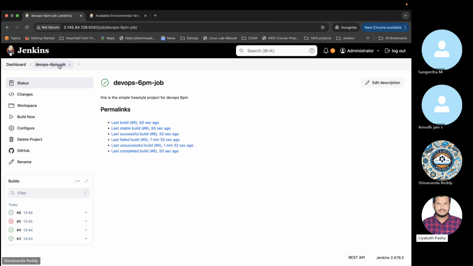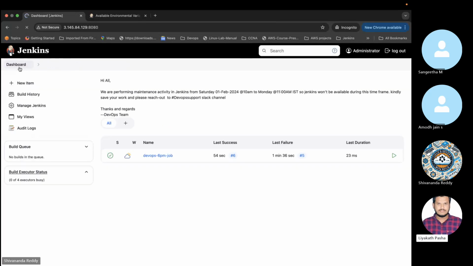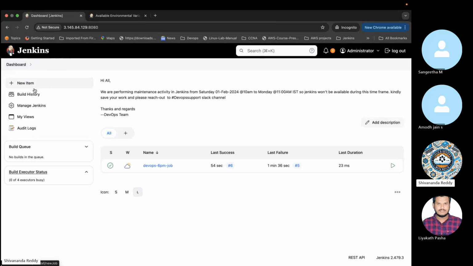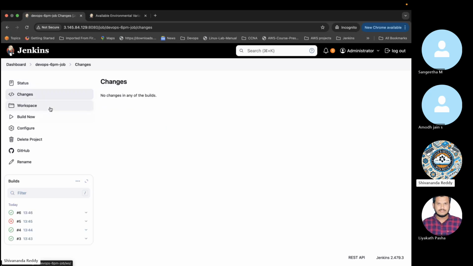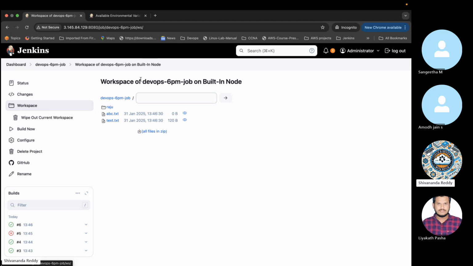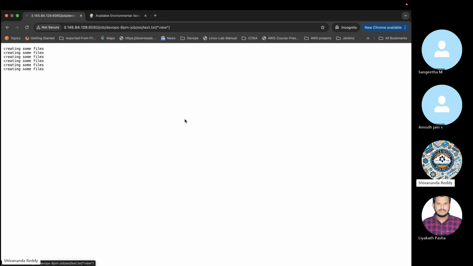Here we are creating files. Where are those files residing? They will be there in the server only. Let me show that as well. This is the job, right? If I click on the job, this is the status, how many times I ran the job, and any changes we made will reflect. Workspace is there, right? Workspace of this job, built-in node. This is the folder. Inside this, 3 files I'm creating, and 3 files are reflecting here. You want to see the data? This test.txt has some data. You can see the view symbol is there. If I click on view, see, the data is reflected.